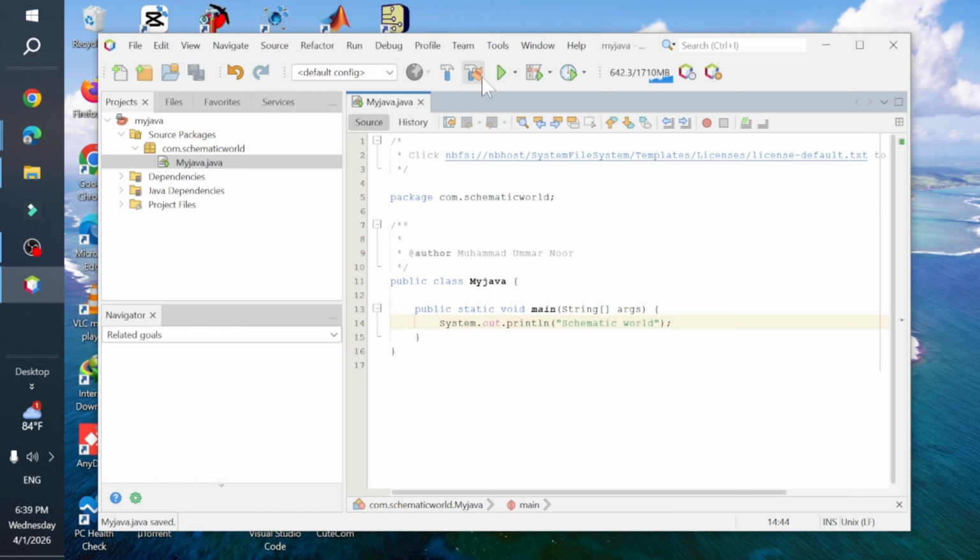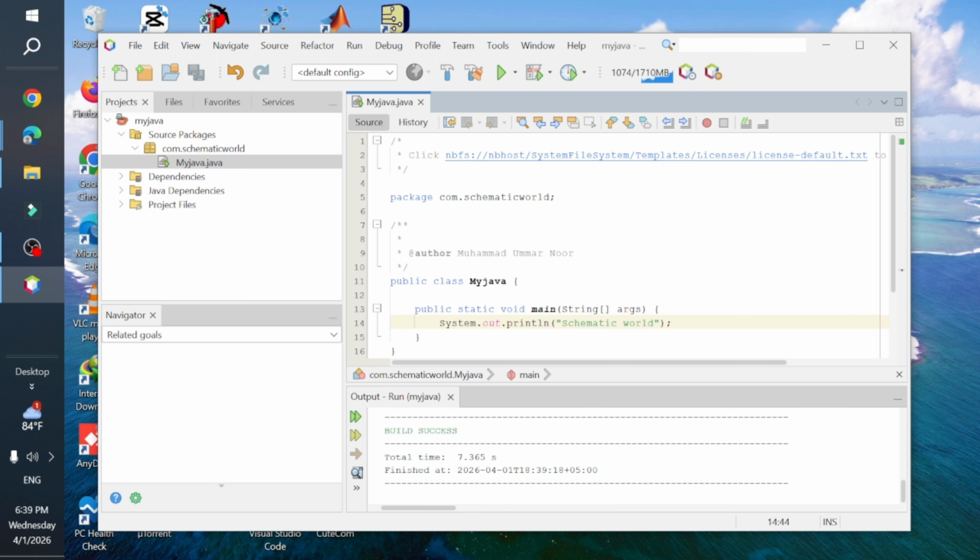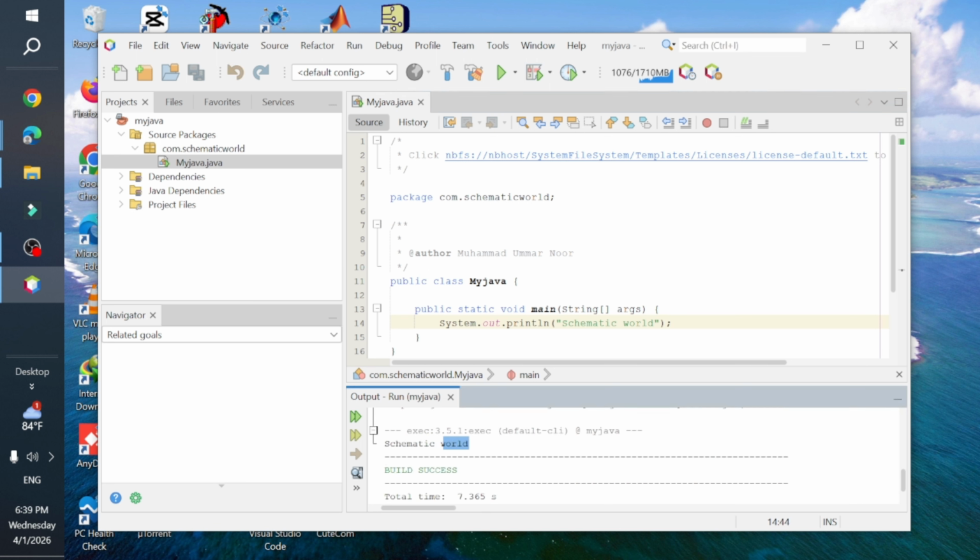So it's saved, and simply click on this button for running. Now it is building the Java. It's built successfully. Now this Schematic word is printed here. So you created your first project in NetBeans and ran your first code.